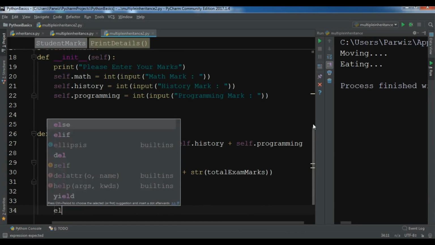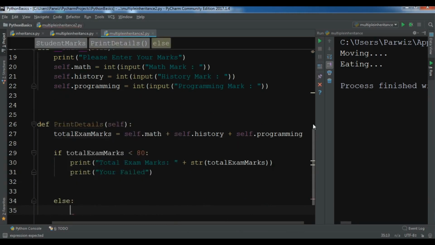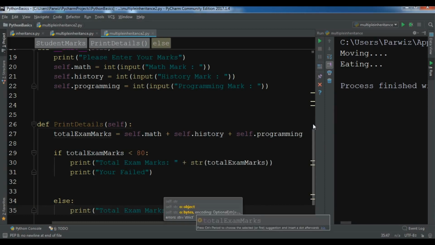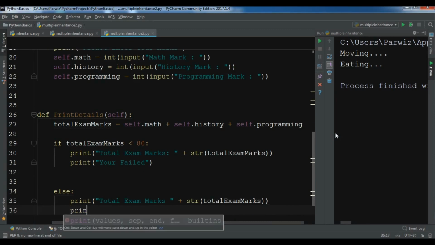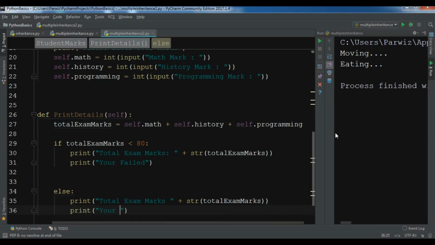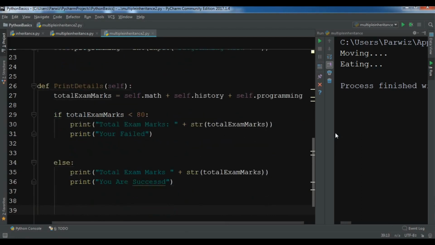Else, in the else condition, I'm going to first print the total exam marks, let me convert to str the total exam marks. At the end, I want to write that you are successful. So like this. Okay. Now this is our other class.